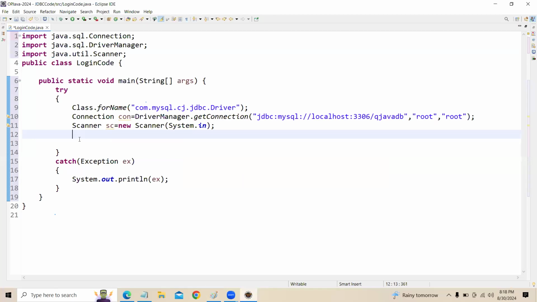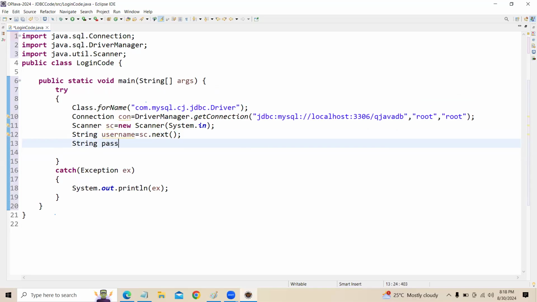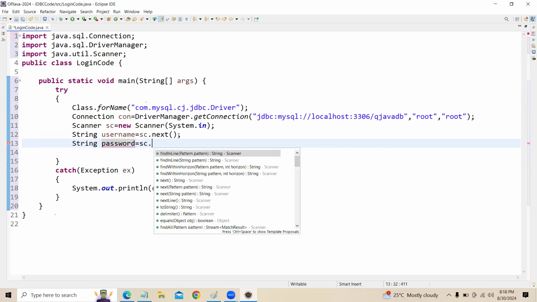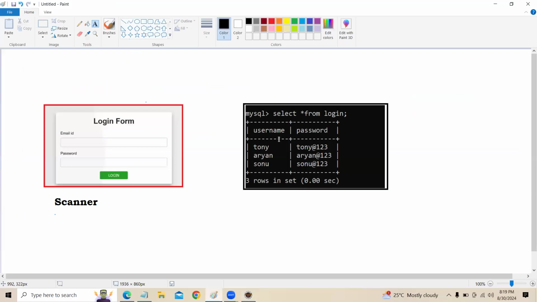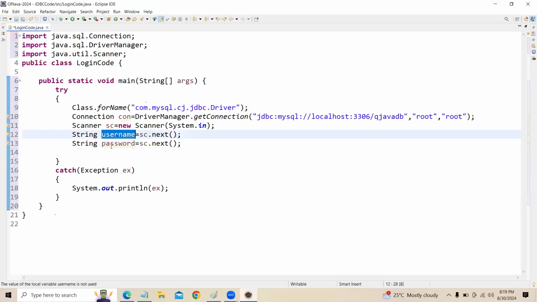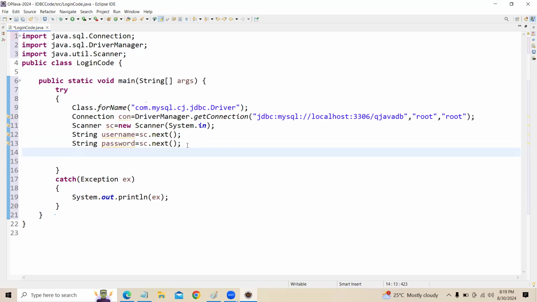Now come to the point here. Both are strings. So String username is equal to sc.next() method. The next one, String password is equal to sc.next() method. Understand, my Java variable name and my database column name must be the same, so that by using this variable name I am sending the value from the keyboard. After taking the values from the keyboard, we are going to set these two values into our parameterized query.